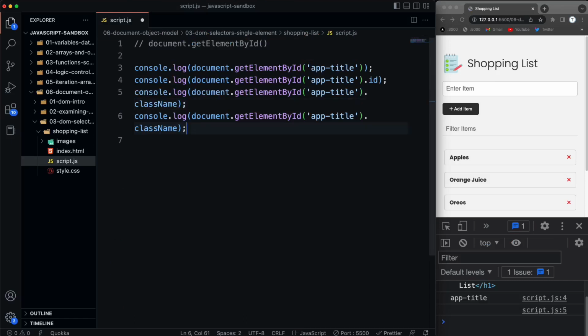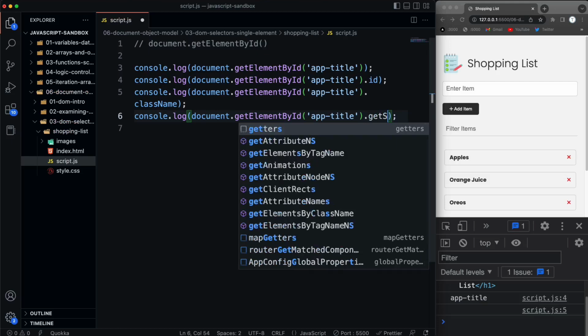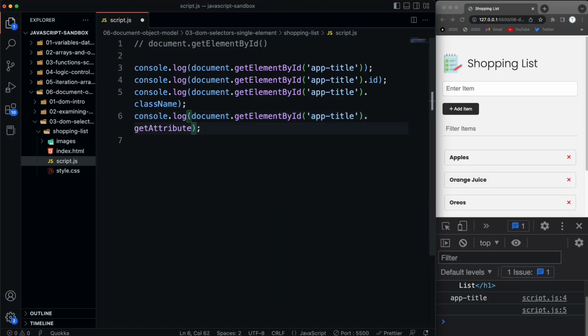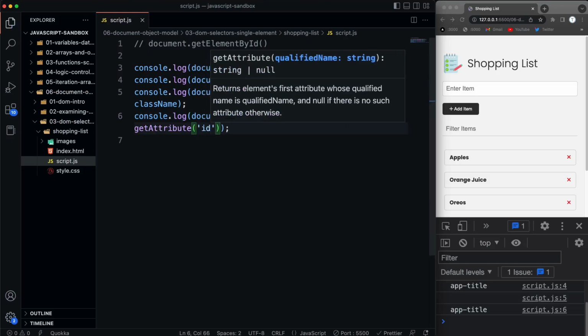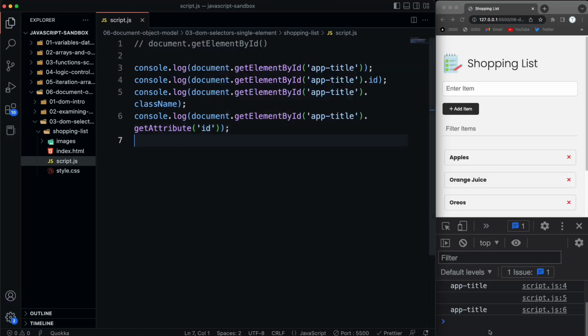So I'm going to copy this down, and instead of this .className, I'm going to say .getAttribute, and that's a method. So it takes parentheses, and then we can pass in whatever attribute we want. I'll pass in id, and you'll see now we get app-title.